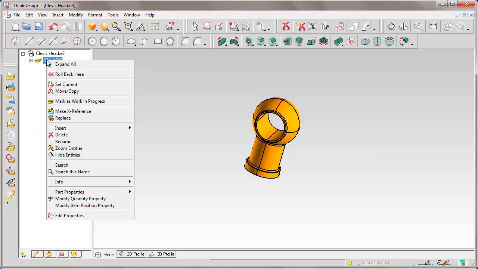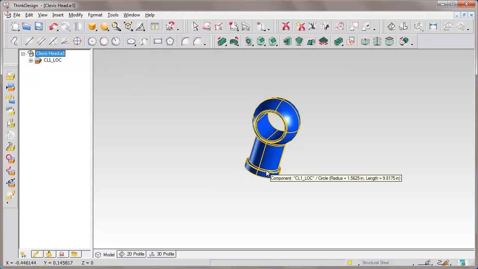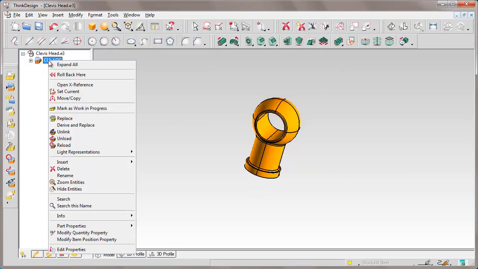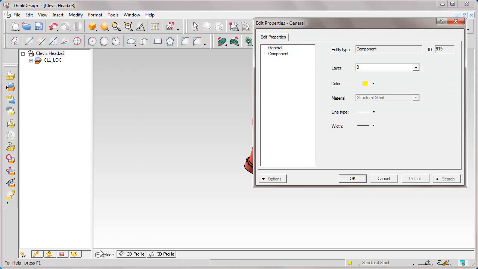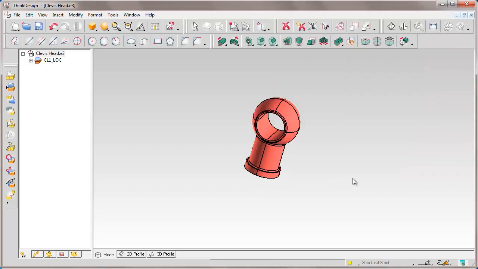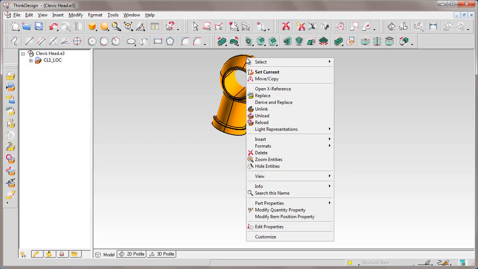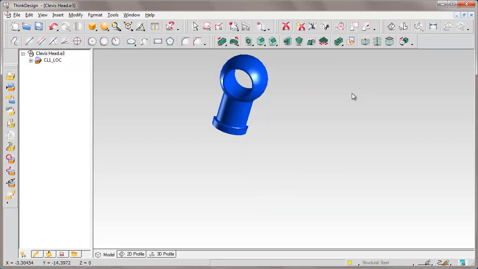Now we make the component become an external reference, that is, its description is written to a file external to the assembly. We keep the same name and save, so it has become an external E3 file. Clicking its icon and displaying properties, in the Component tab appear name, file name, and a series of flags, read-only and local copy. The context menu includes make X-reference, not shown anymore as the component has already become an X-reference, open X-reference, we can open it, replace, and derive and replace.